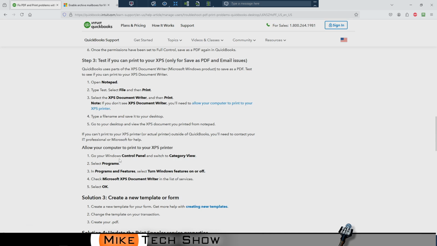So you have to have the XPS document writer. And if you don't, you have to go to Control Panel, then go to Programs and Features, and you got to turn off a Windows feature. And that is the Microsoft XPS Document Writer. You'll click that, then click OK. It'll install, just takes a minute, and you'll have to reboot, and it will automatically work.